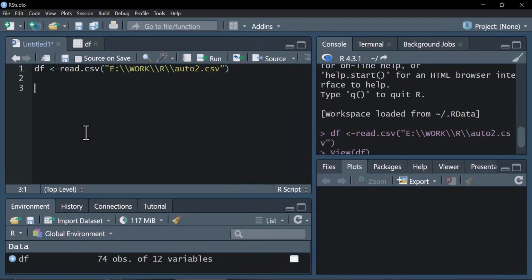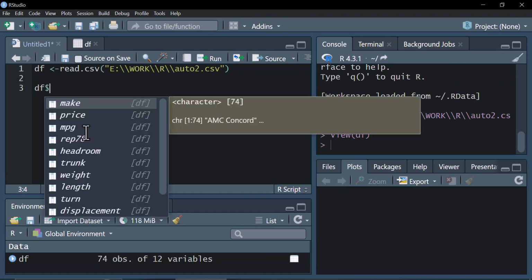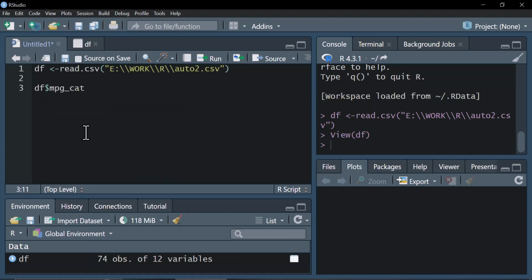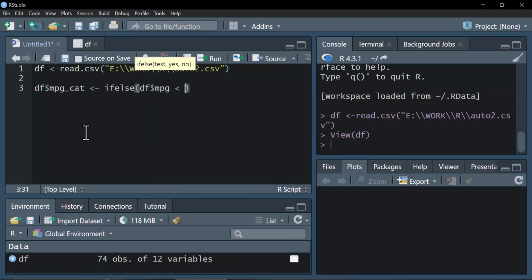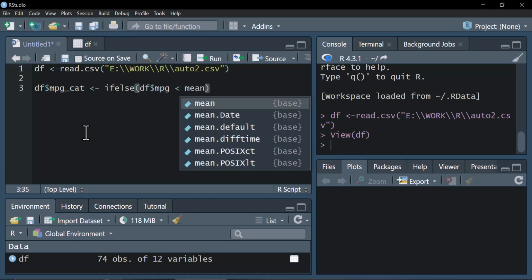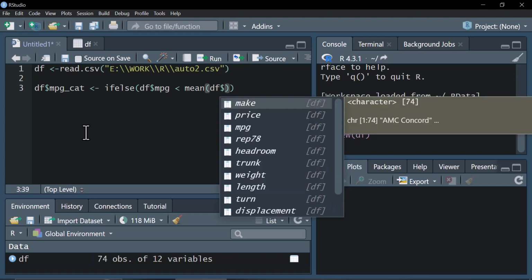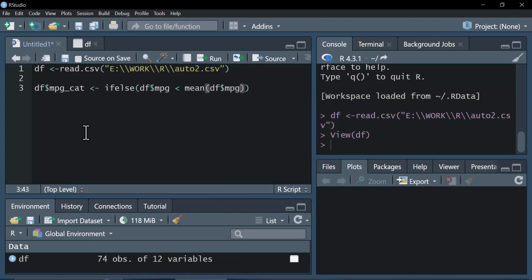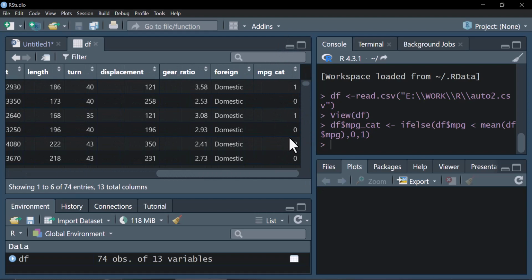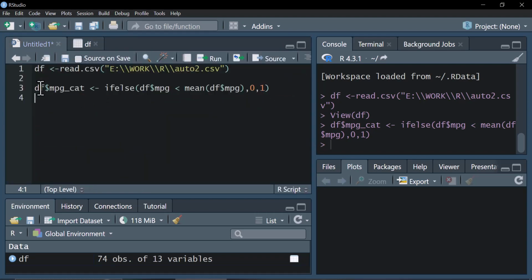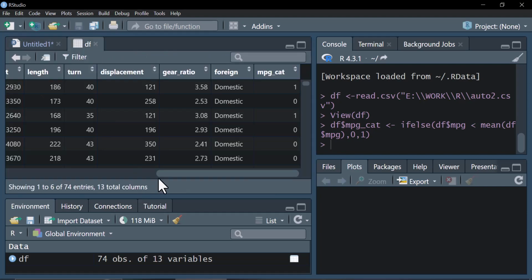We shall create a new variable in the data frame called MPG category, or MPG cat, and assign it using ifelse. In the data frame we look at MPG: if MPG is less than the average MPG, we assign it a 0, else it will be a 1. When you run that command and check the data frame, you will have created a new variable called MPG categorical.